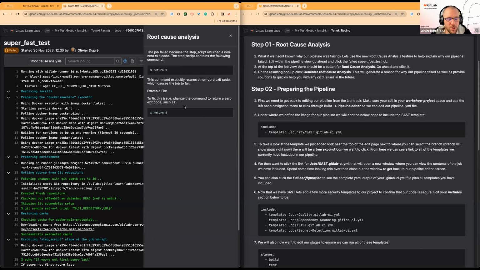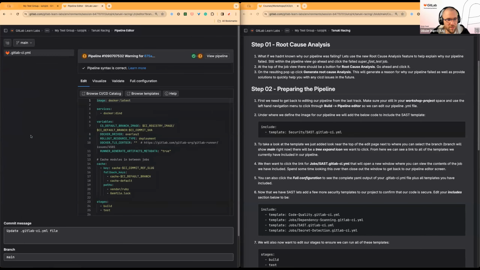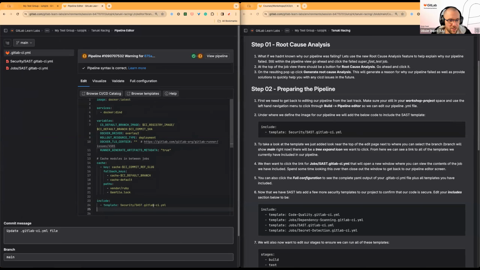Now that we know how to fix this, we are good to go and can move forward to step 2. We're going back to edit our pipeline again. I will go to my pipeline editor on the left-hand bar, and from there, I will include a template. This is what we have seen earlier today. Let's copy that and include it right after my cache, for example. Okay, I'm including the template here.